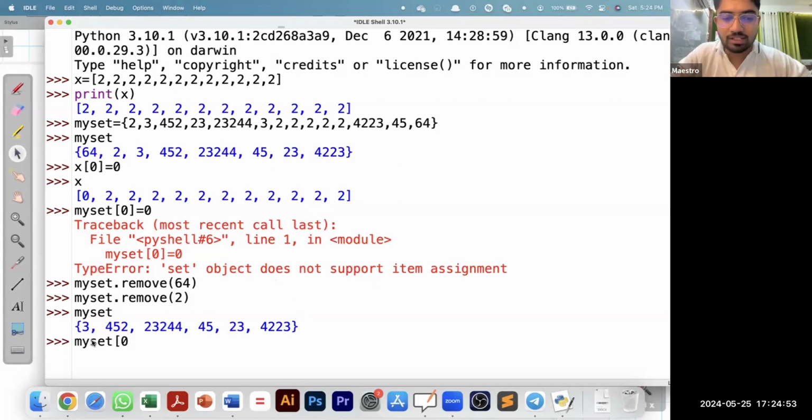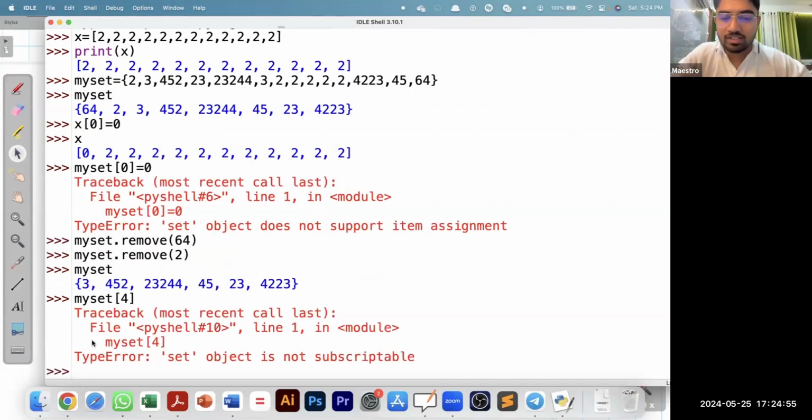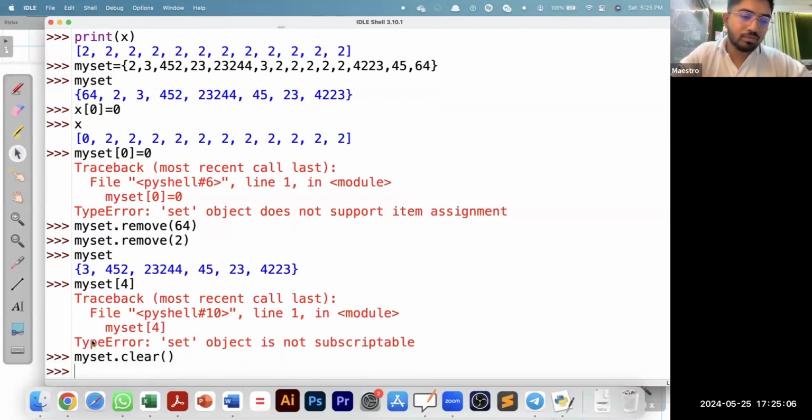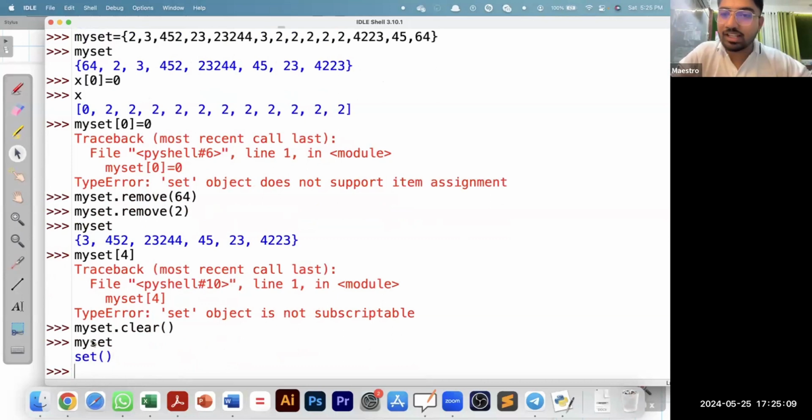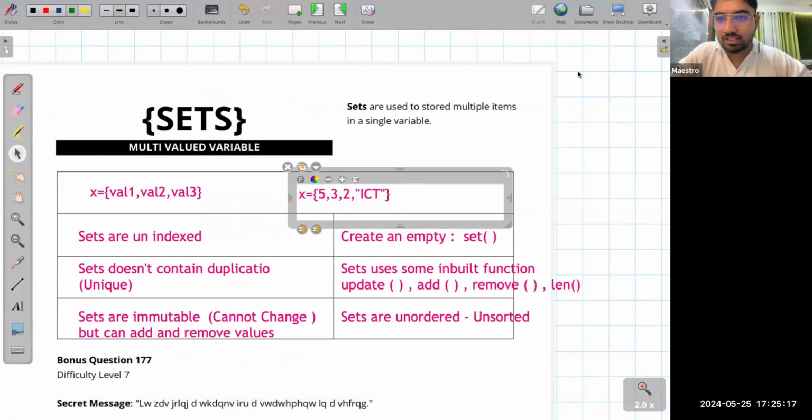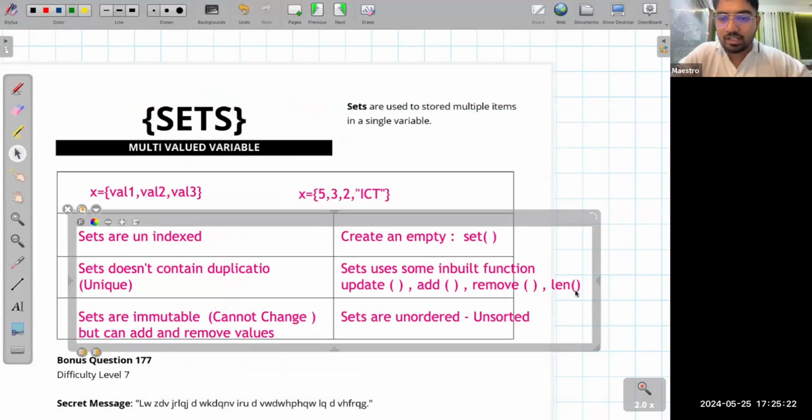So you don't call it like this. It's not indexed. You can add and remove. Clear works. Clear, you can delete everything simply. So if you put a clear, the set will be cleared. Add a clear also. Happy? Understood?